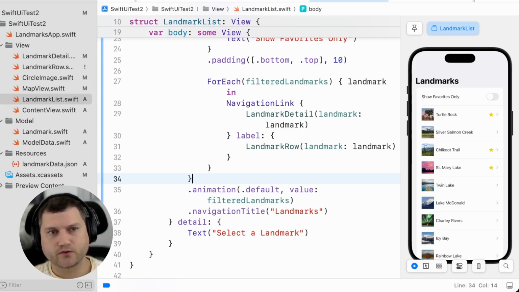Use observation for storage. To prepare for the user to control which particular landmarks are favorites, we'll first store the landmark data using the observable macro. With observation, a view in SwiftUI can support data changes without using property wrappers or bindings. Okay, so no property wrappers or bindings.